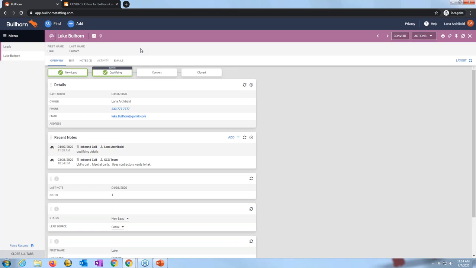Let's switch gears a little bit. Let's talk about how we manage opportunities. When you're adding an opportunity into Bullhorn, as I just said, they have to be associated with a contact record, just like a job. So this is the reason why I need to be able to convert that lead to a contact before I'm able to even add that opportunity.